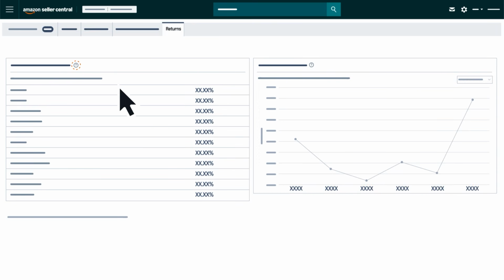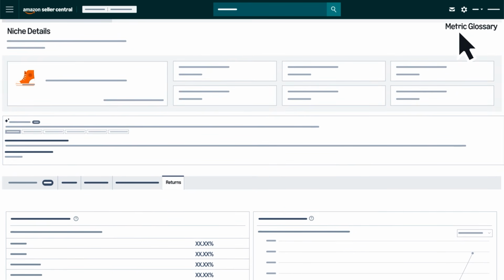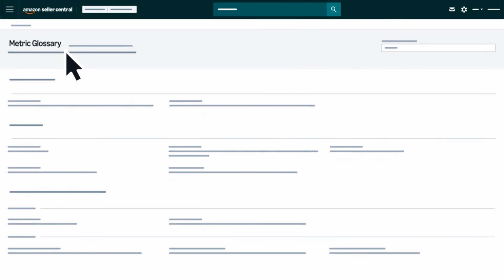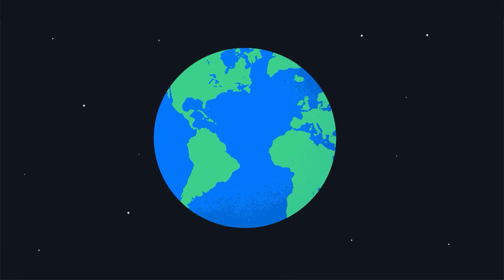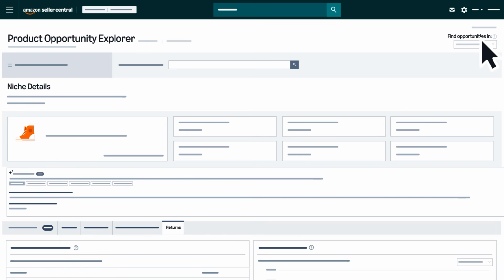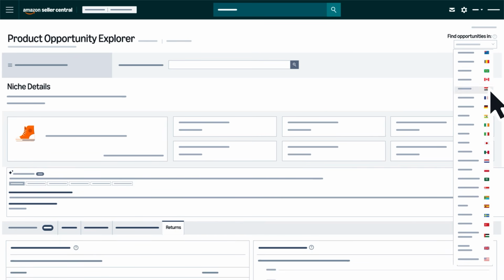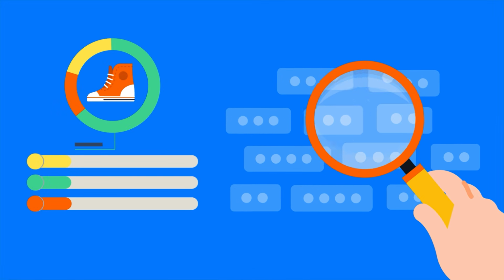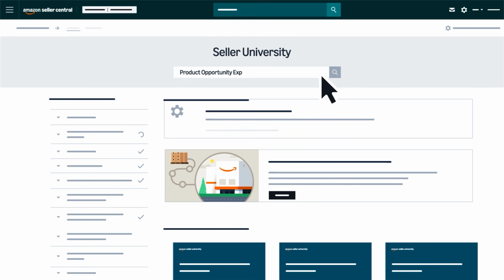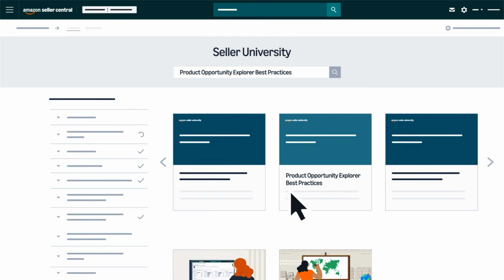Click the question mark next to any metric column header or open the metrics glossary in the top right corner of the page to see comprehensive definitions for all metrics within Product Opportunity Explorer. To view opportunities in a different marketplace, use the Find Opportunities In dropdown just below the glossary. To learn more about interpreting and actioning the data in Product Opportunity Explorer, watch the Product Opportunity Explorer Best Practices video in Seller Central.